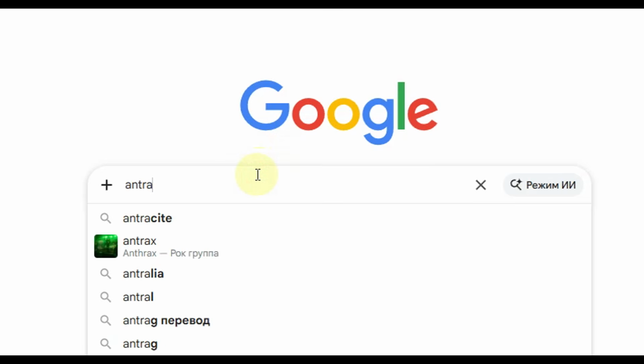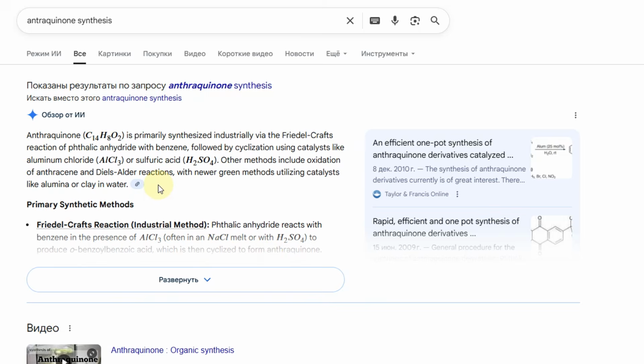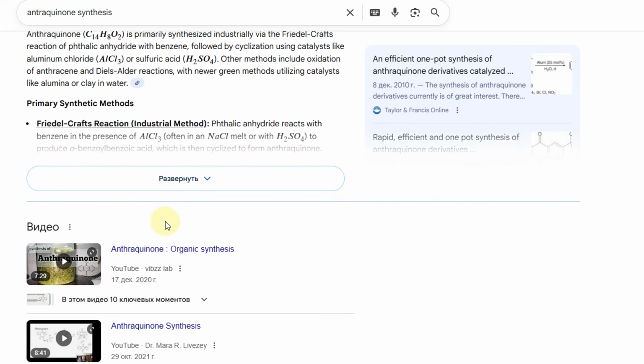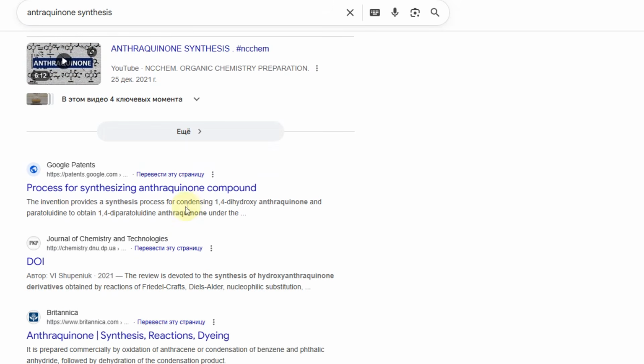Ever spent hours scrolling through Google results just to find a reliable synthesis, only to hit a paywall or find nothing at all? I've been there. Today I'm giving you a professional grade alternative that usually costs thousands of dollars for free.